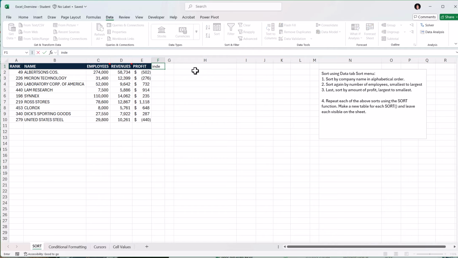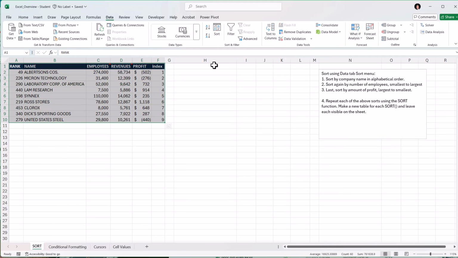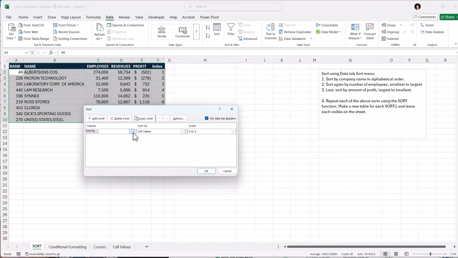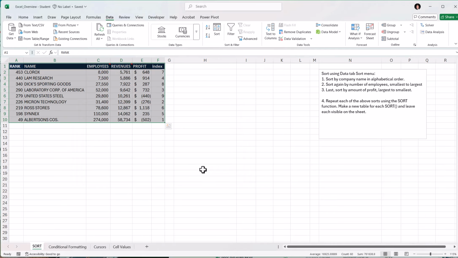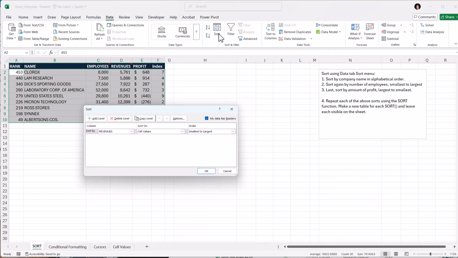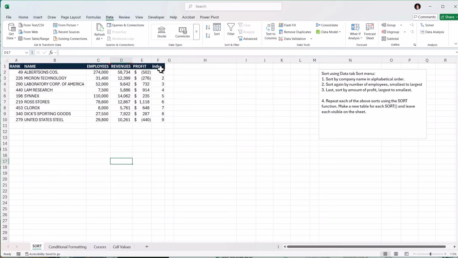If you needed to keep this order, you could make an index column and just put in numbering, and now you can sort this in whatever order by whatever column. And let's sort it by revenue, smallest to largest. And then if you want it to be back in its original, you can sort it by index, smallest to largest, and then it's back.